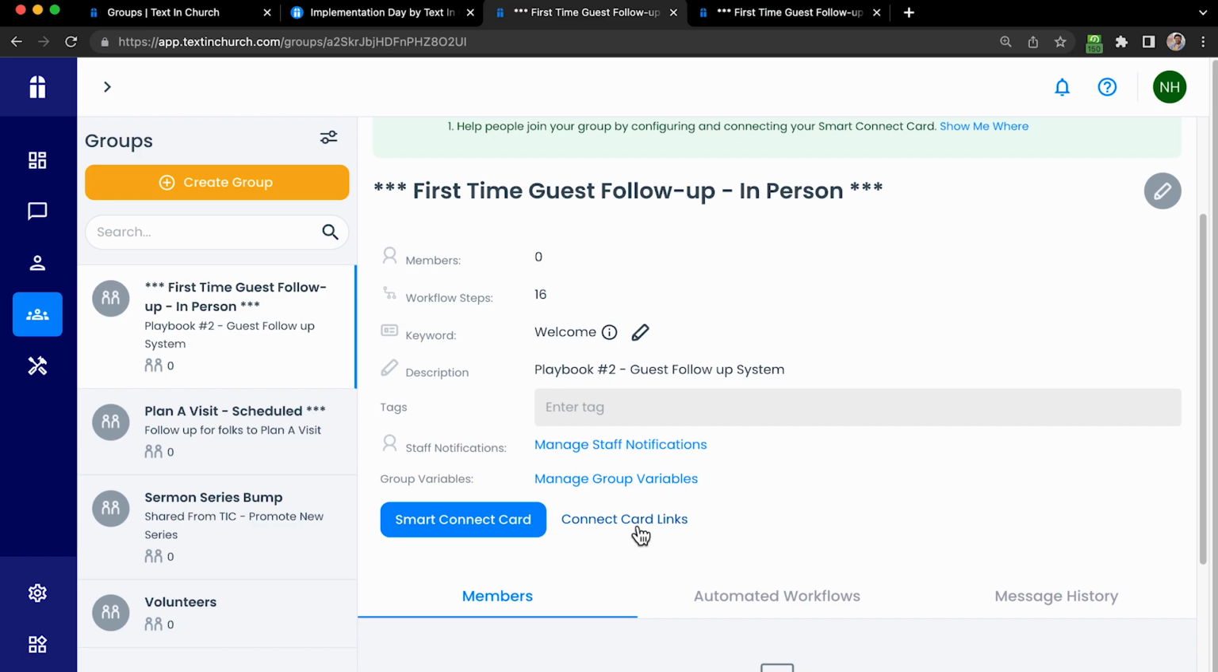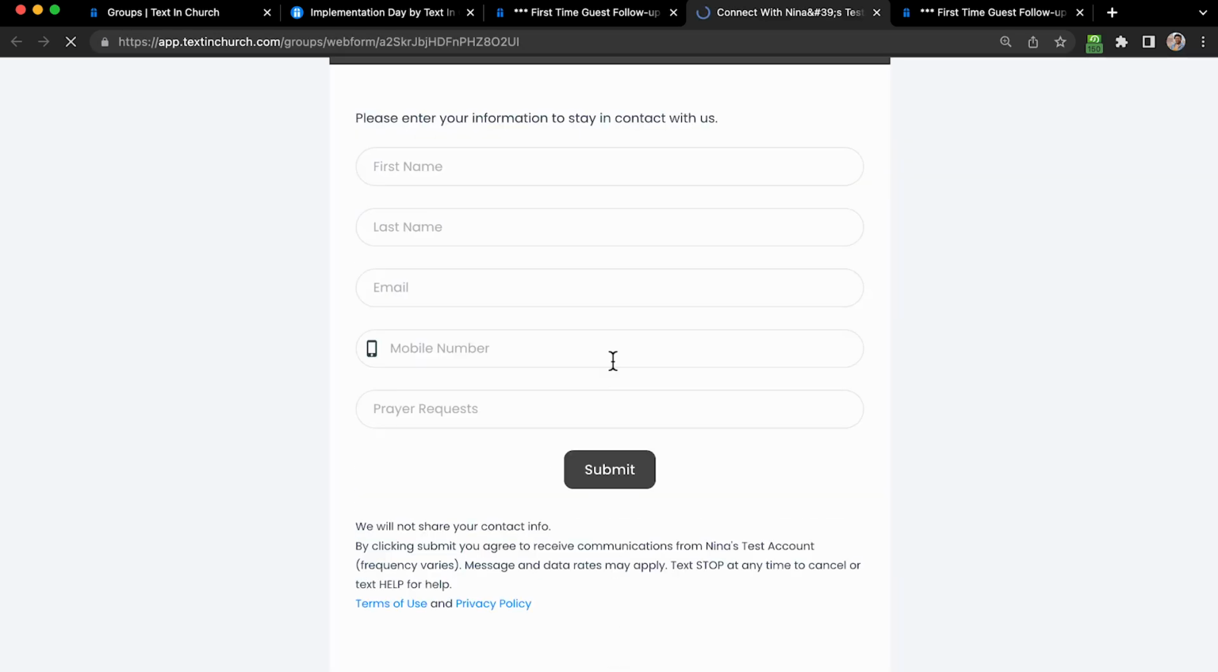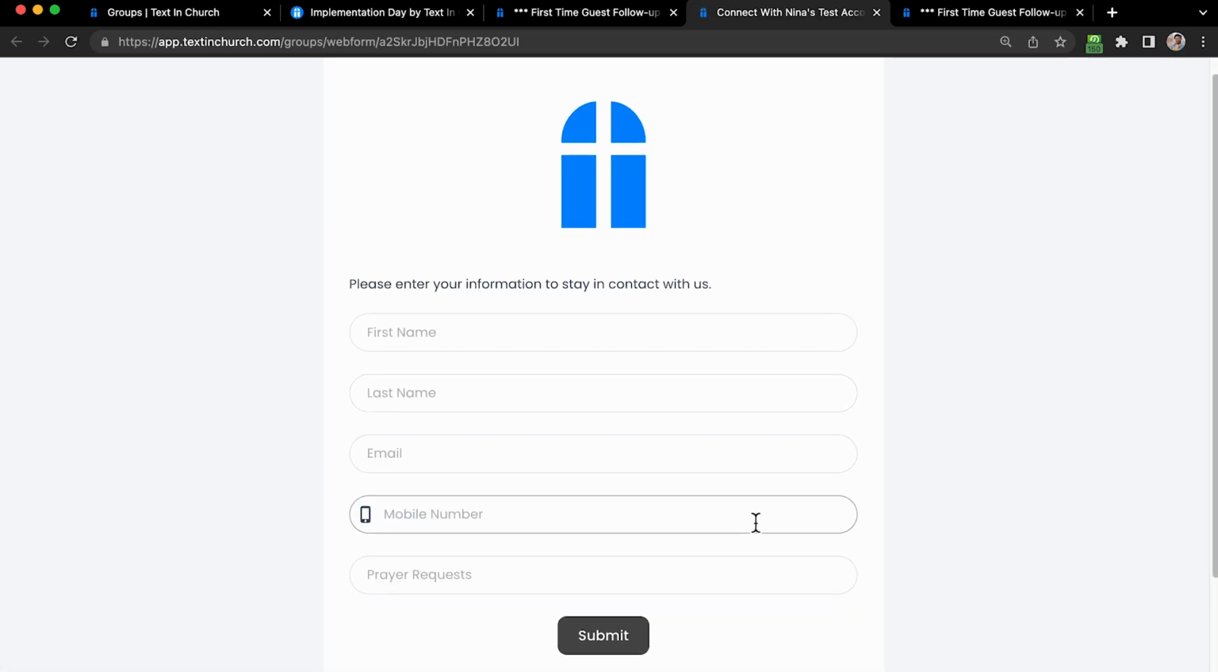So if you hit the Connect card links, you can see all of your Connect cards here, your basic, extended, and your family digital connection card where people can add family details. And you have the link to each one of these. All you have to do is click on that link. It pops open to another tab and you can see this digital connection card here with that custom comment field. And I'm going to click back over to my account.